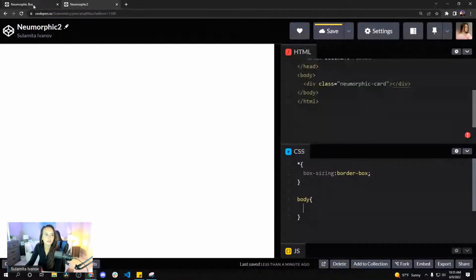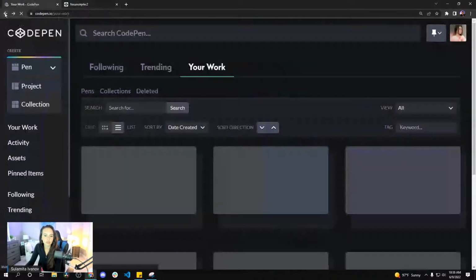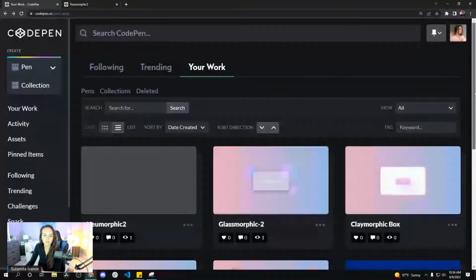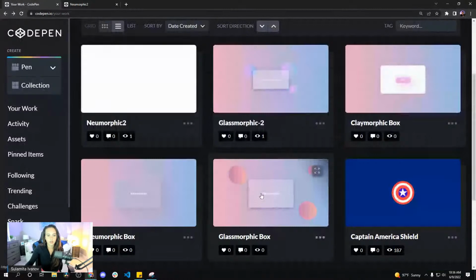Yeah. So this is what we're building, and we are going to build Glassmorphic, Claymorphic, and Neumorphic. So we already built the Glassmorphic box. This was the one that I built yesterday. This is the one that we built today. And right now we're working on rebuilding the Neumorphic one, and then we're going to move on to Claymorphic.